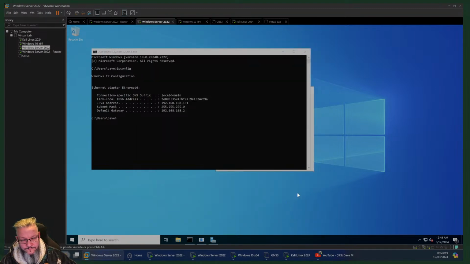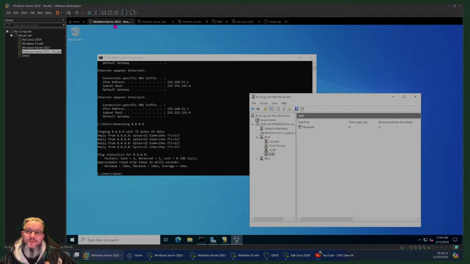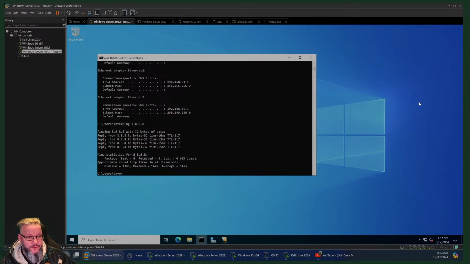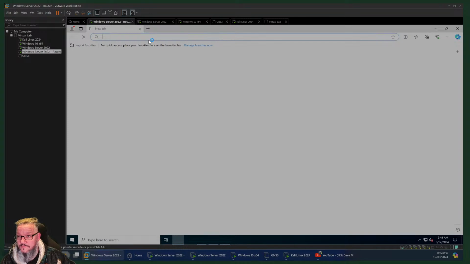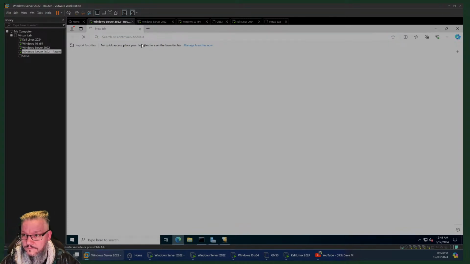So will we be analyzing PCAPs, maybe using Zeek or something? Yeah. Believe it or not, that's the reason why I want to use a Windows 22 server. So if we quickly just install Wireshark, for example, I'll show you what I mean.